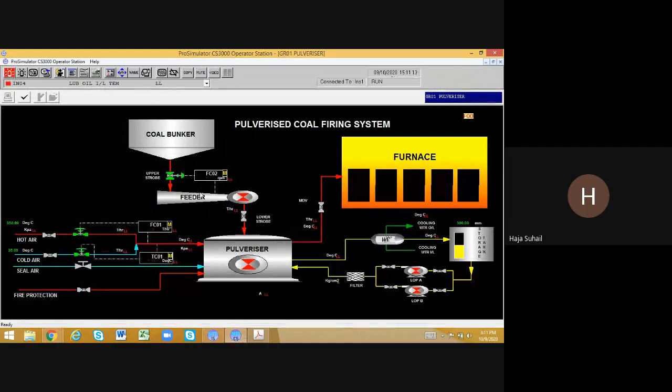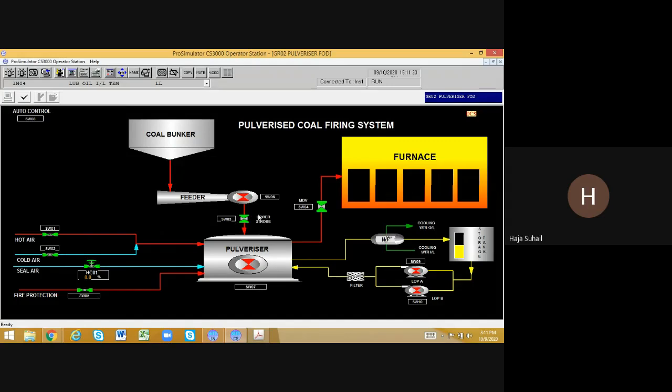Now you can see every valve is closed. The pulverizer is switched off, and the feeder is also switched off. I can go and see the FOD screen. Is anyone able to see the screen now? Now I'm going to the FOD. Here you can see every switch is off, and the valves are also switched off. So this is the actual cold start. Nothing is switched on. Everything is shut down.